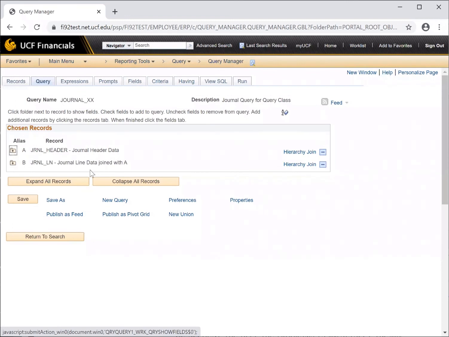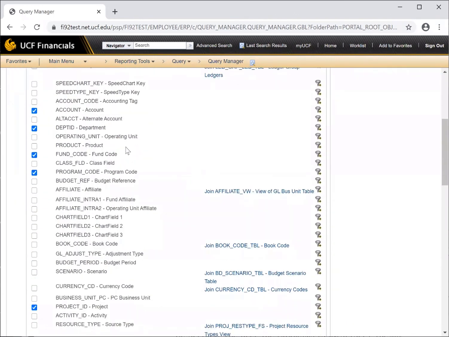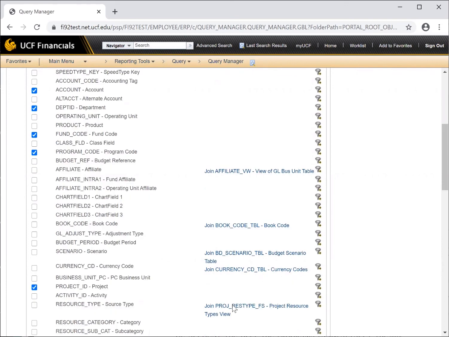The information I want, the department and the fund, are all in journal line. So I'm going to scroll down here, but notice that for journal, I don't have those wonderful related joins that I had on the ledger query. Some tables have related joins, some don't. I have some here, but they don't look like they're particularly helpful to me.